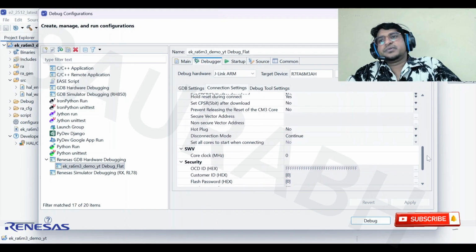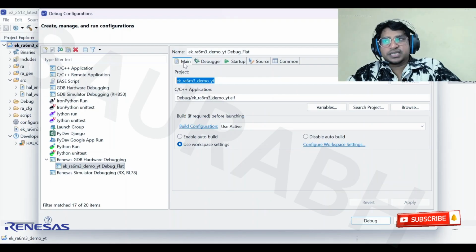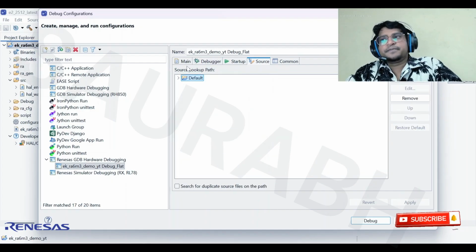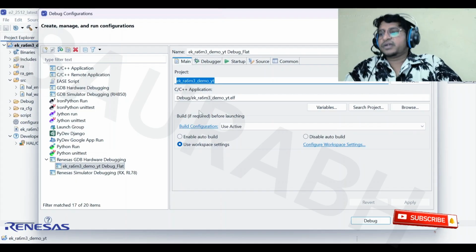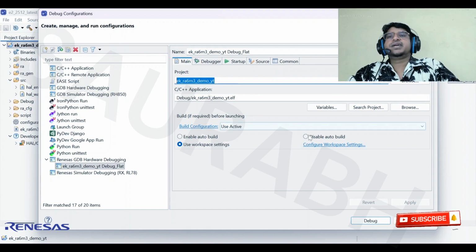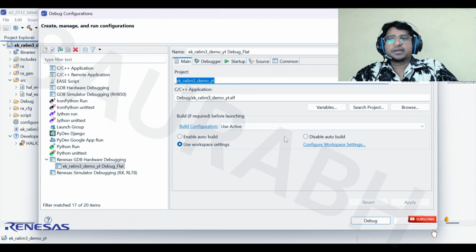Every setting we are going to cover in this playlist, in this series. So don't worry if you feel that you are stuck somewhere. You can comment, I will check it, and I will definitely reply. Okay, so today we want to only debug. Let us assume that all settings have been done by the e2 studio itself. We have to only play, debug and play, and check whether the hardware is working or not.